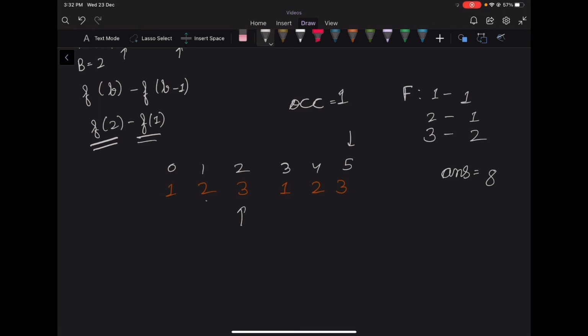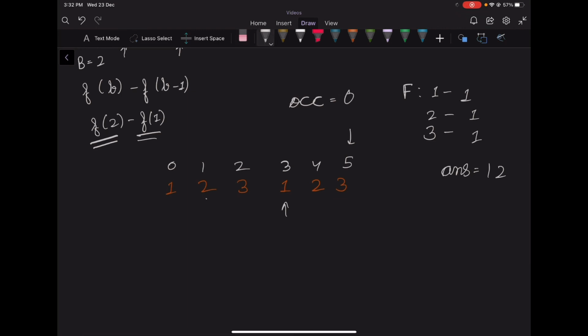But now since we are at the last element, we cannot increment our right pointer further. So we'll simply add 5 minus 2 plus 1, that is 4 to our answers. So this will be 12. Now we will increment our left pointer and this will actually decrease the frequency of 3 to 1 and decrease the occurrence to 0. Because we have 0 occurrences of elements whose frequency is at least 2.